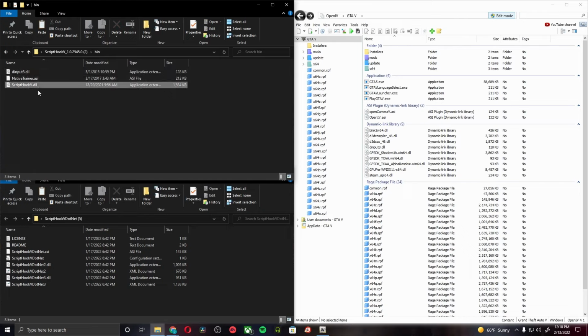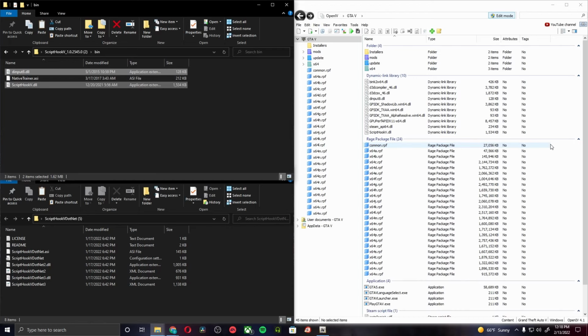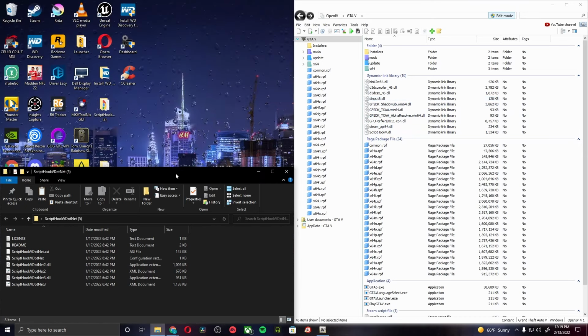We're going to need the ScripthookV and the DINPUT 8. This native trainer I do not use. That's also why I'm going to be putting in menu trainer at the end so we can also have a trainer. But go ahead and drag and drop those in there. ScripthookV is in there. DINPUT 8 is in there. We can go ahead and close that.